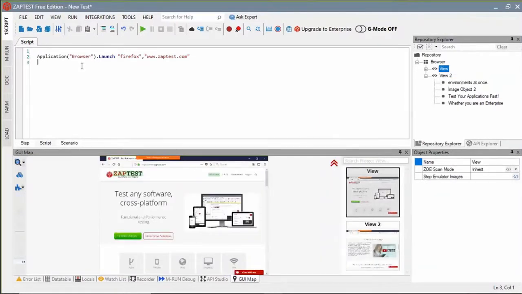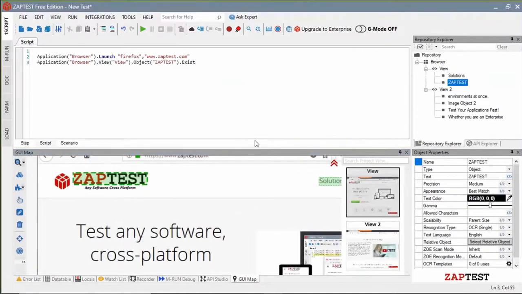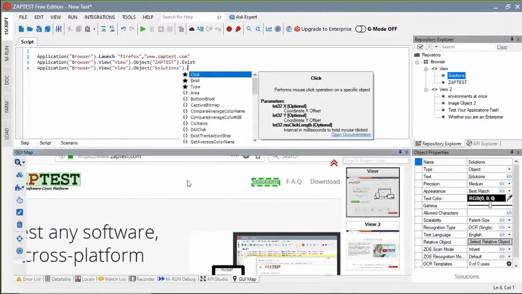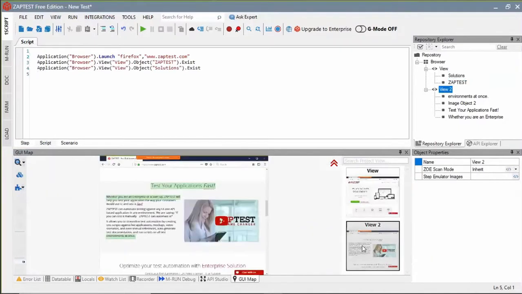Okay, after my homepage is loaded on the new browser window, I need to verify it. I'm going to use these two objects, ZAPTEST logo text and the solution link. In both cases, I use exist method. Next step for me will be to scroll down the page until I can see this section. I can use scroll down by taking the object which I need to scroll to and use scroll to method.